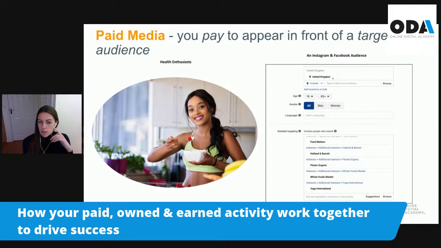So here you can see we're targeting people in the UK. You have the option of drilling down between age and gender, and then you have the option of adding in these detailed targeting options here. And that would be an example of how we go in and we create a target audience.